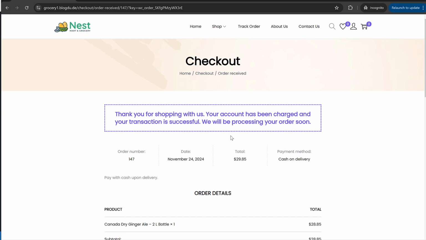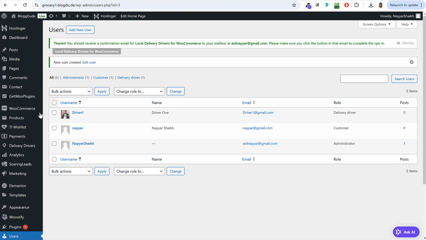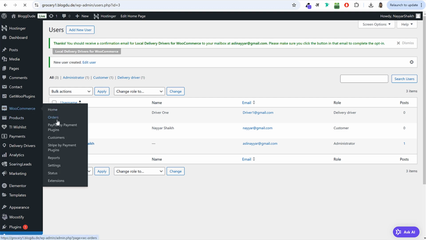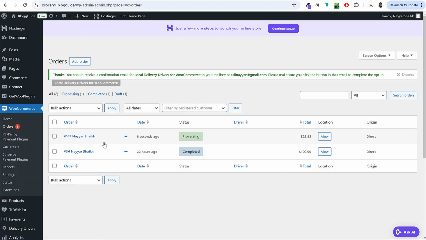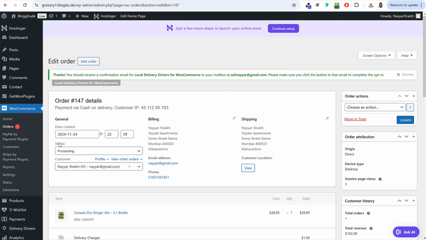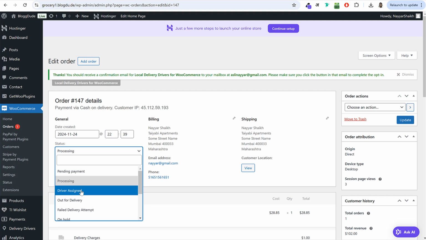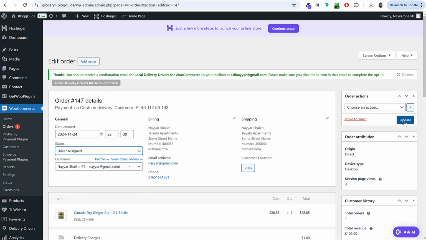So this customer's order is placed. Now a little bit different settings. Again, if you go back to options, WooCommerce orders, you can see new order by same username. If I open this, first of all, we'll change the process to driver assigned. Change the status to driver assigned, click on update.